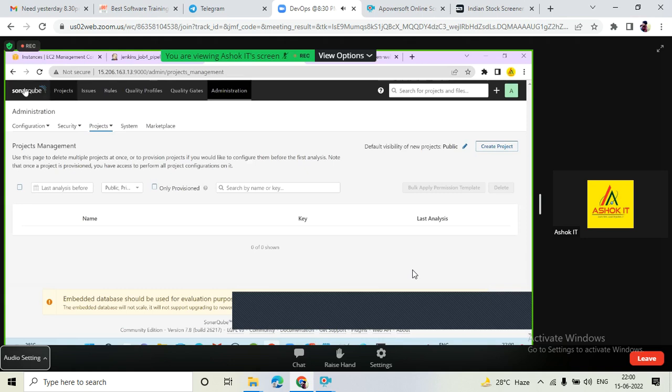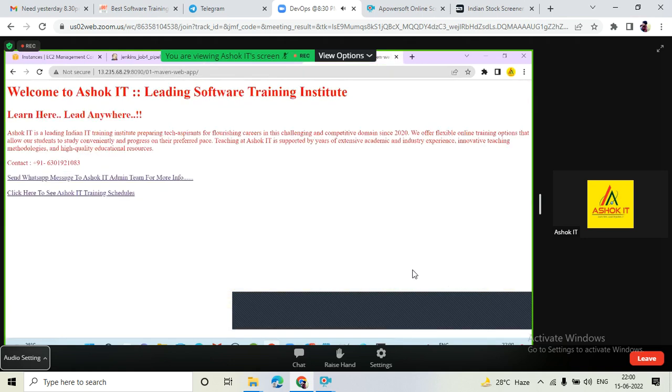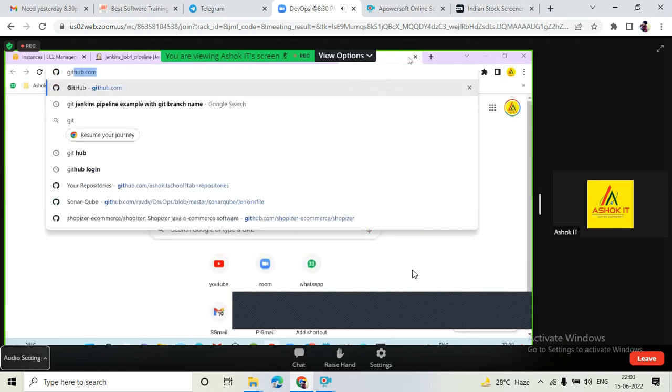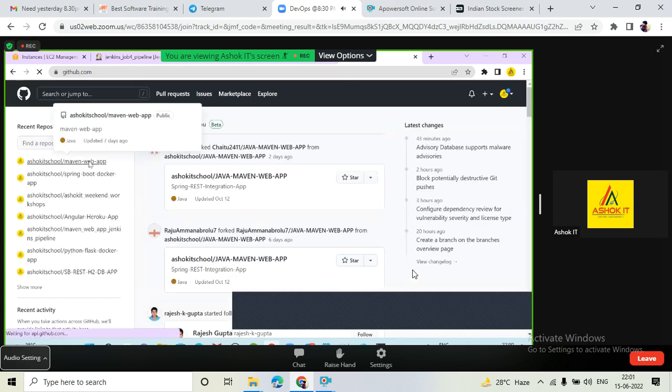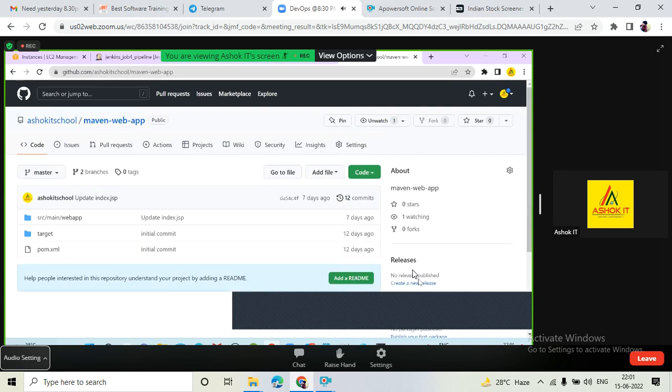Now, let me log out. No problem. How many projects reviewed currently? 0. In the Tomcat, it is displaying welcome to Ashok IT Leading Software Training Institute. Go to Git repository, GitHub, go to repositories, Maven web app.